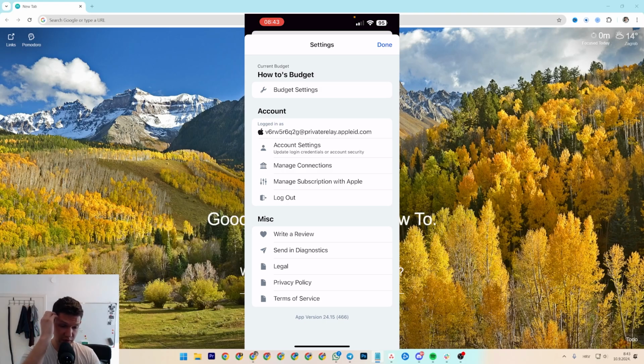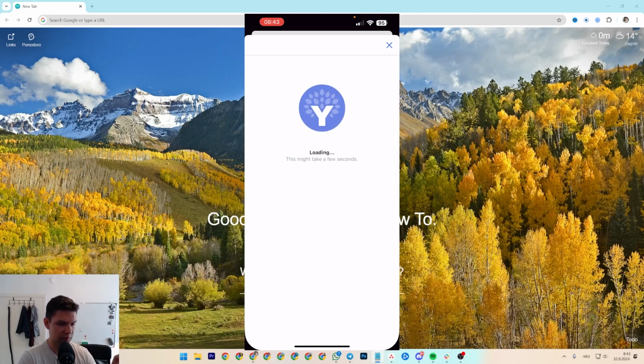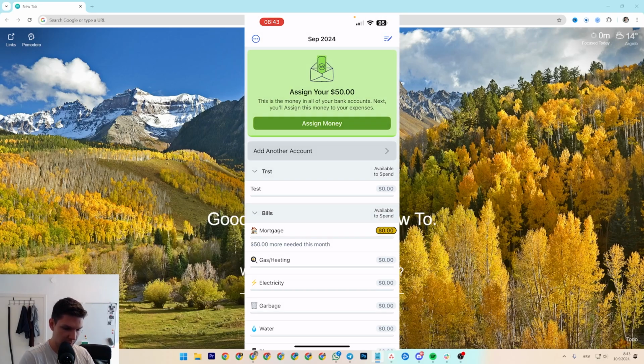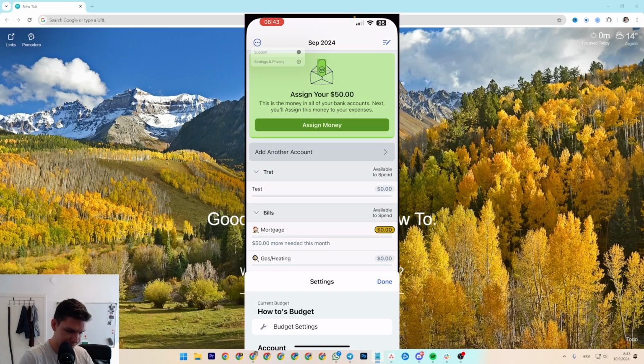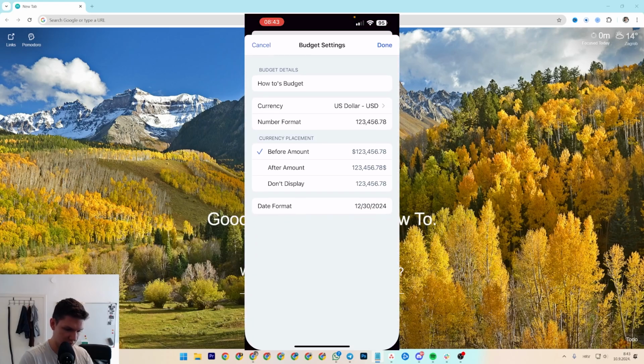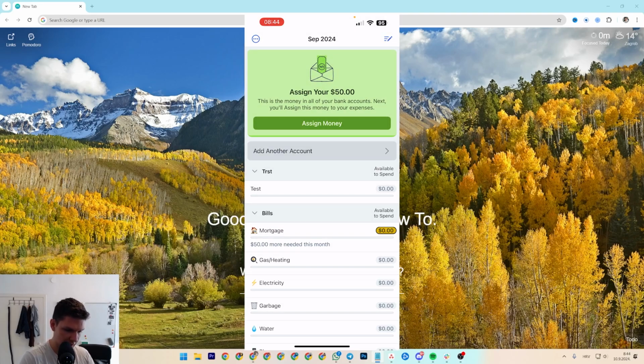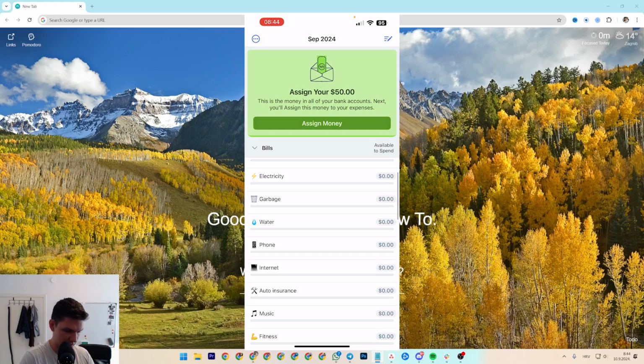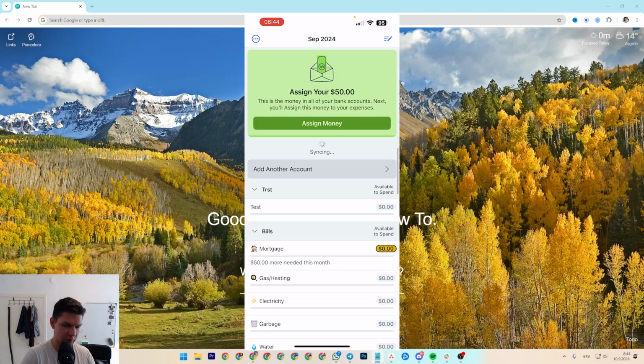You can do budget settings. You can see who you are logged in with, and manage connections, if for example you have connected your bank account with them. Budget settings is just what currency you want to use, number formatting, like before amount, and date format. And I mean, that's at least pretty much it for the basics.